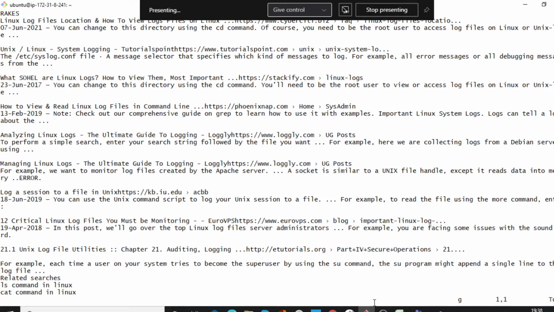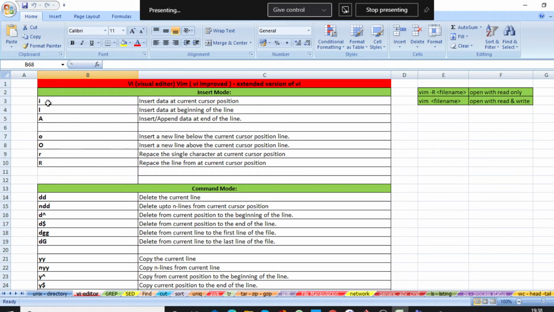Like that we are using this VI editor. So let's go to the options of the VI editor. Small i, I already told you, inserts data at the current cursor position. I told you, wherever the bar is blinking, the cursor point is blinking, from that point your typing will be started.